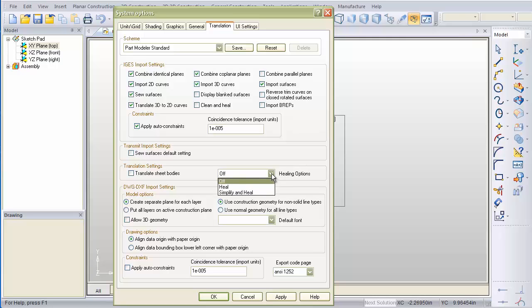Once again, back on the healing options, if we leave it off, it doesn't attempt to heal the individual surfaces together if there's imperfections between them. If we click on Heal, it will do that, and if we click on Simplify and Heal, it will try to make the model simpler by addressing prismatic surfaces mainly. So in this example, I'm just going to click on Heal.